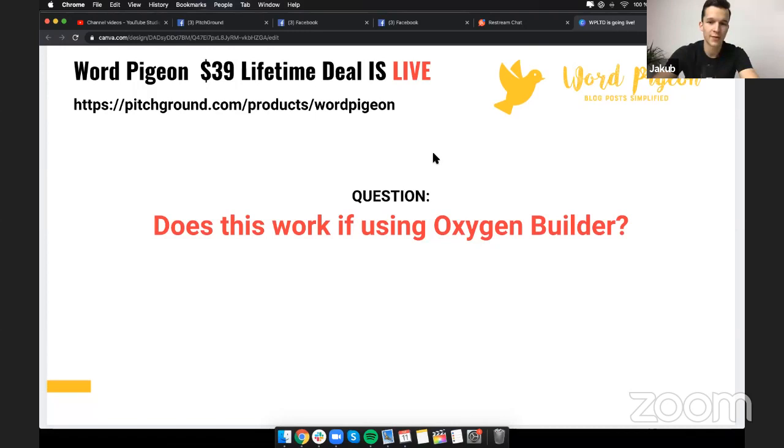Does this work if using Oxygen Builder? I have tried it with Oxygen Builder. Apparently it is possible. I had real trouble with it, to be honest with you, because I think if you just create a post without the Oxygen Builder and then you try editing it with the Oxygen Builder, you don't see any of the posts. You have to set up a template. Apparently someone told me it is possible, but I had troubles with it.